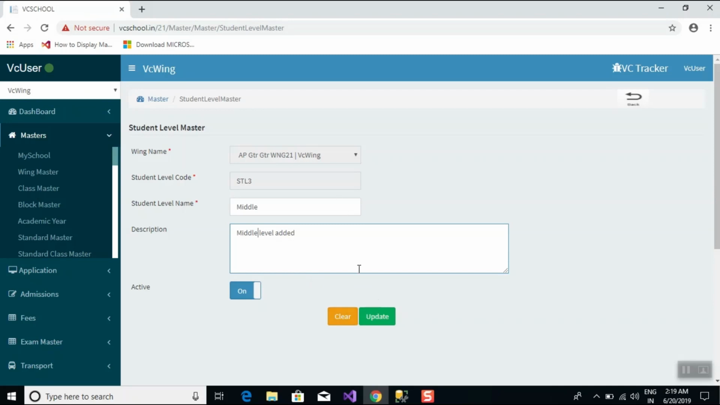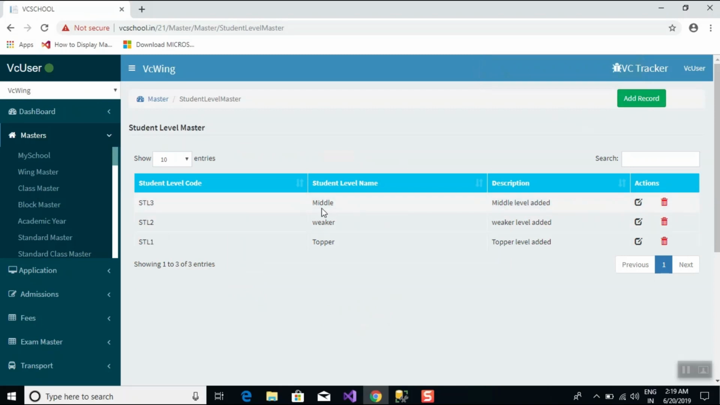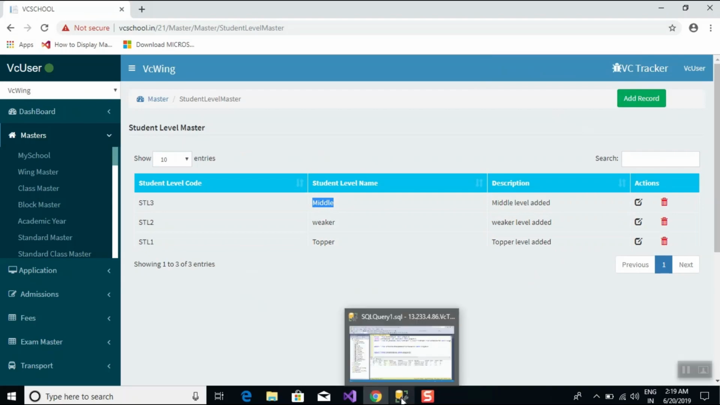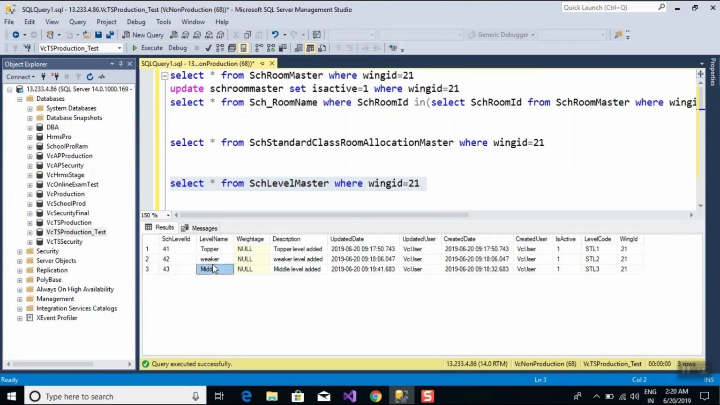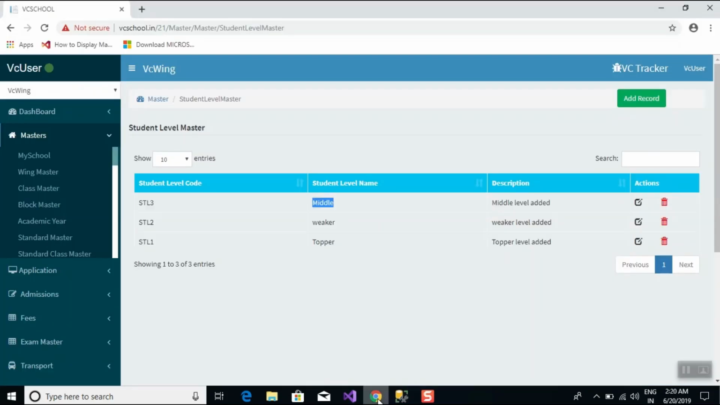After modifications, we can click on the update button. Then it will be updated in the DB also, and in the grid also we can see the changes. Average to middle level I have changed. Middle level. Based on the school requirements, we can give the level name. These levels will be used at the time of creating categories.